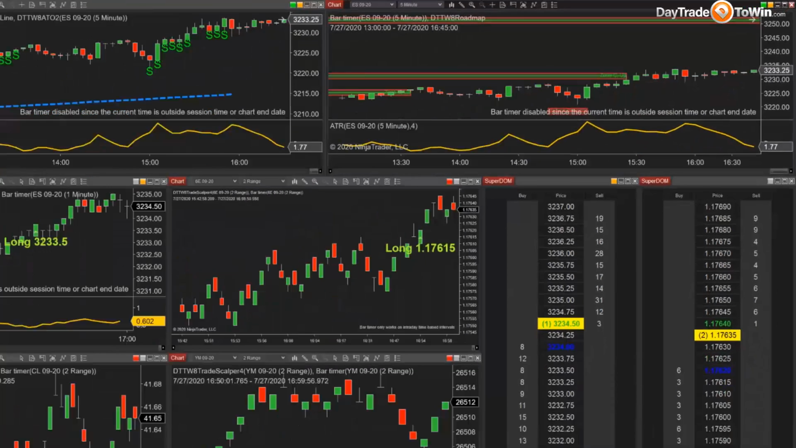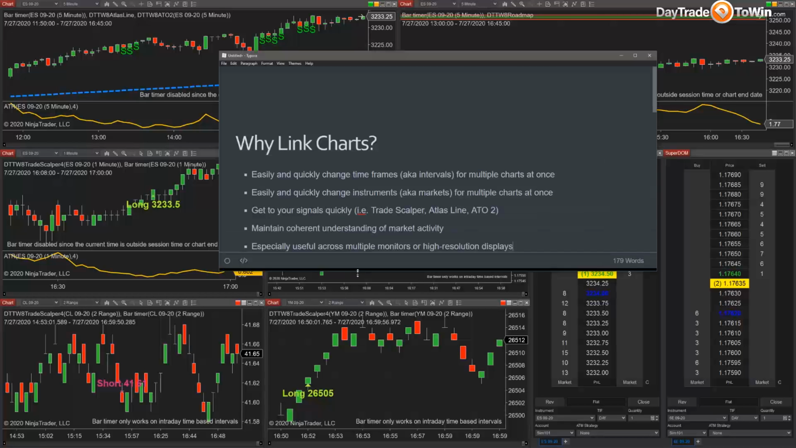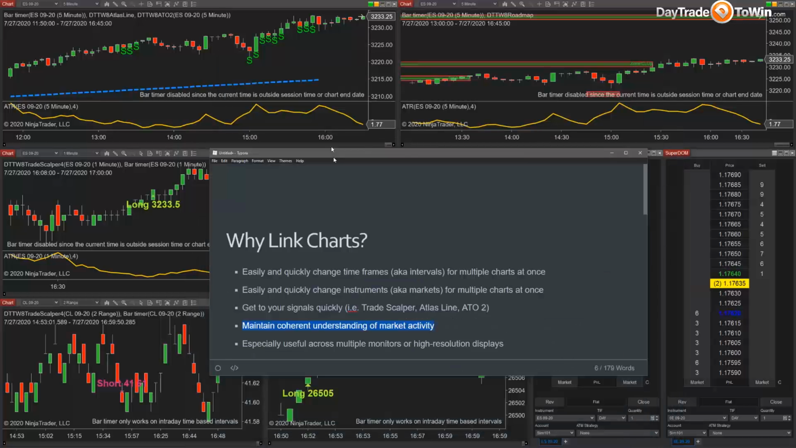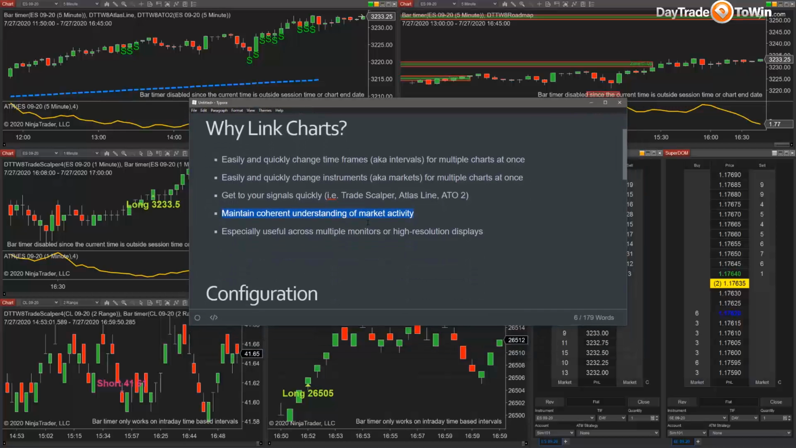All right, we're going to now recap linking charts. Easily and quickly change time frames, also called intervals, for multiple charts at once. Easily and quickly change instruments, aka markets, for multiple charts at once. Get to your signals quickly, for example, the TradeScalper, Atlas line, ATO2, or maybe the roadmap. Maintain coherent understanding of market activity, which would be switching among different charts, getting a sense of how the market is behaving for the particular day. Lastly, it's especially useful across multiple monitors or high-resolution displays.